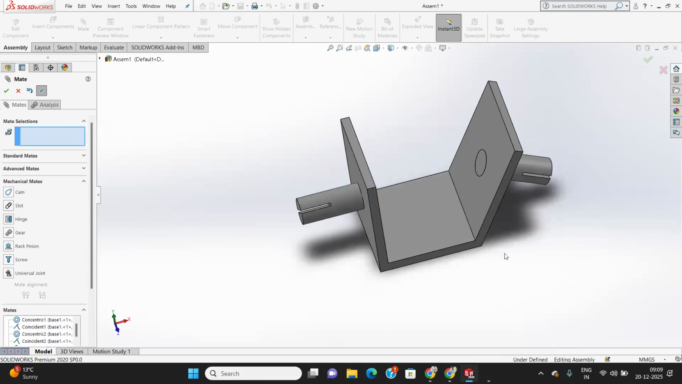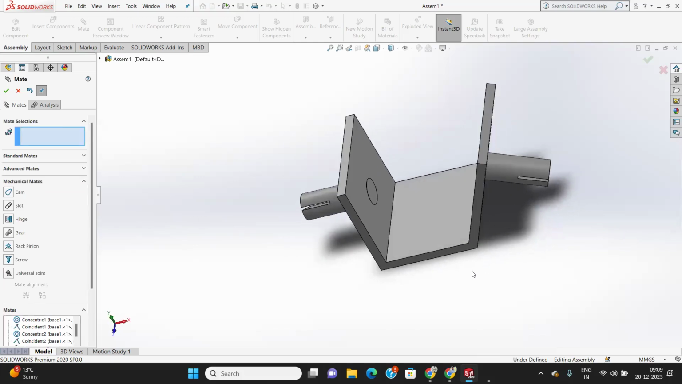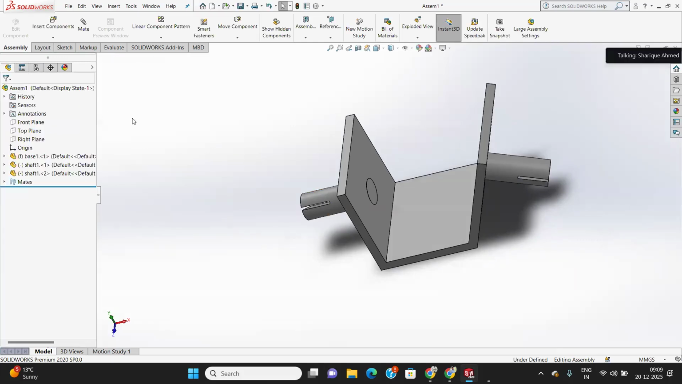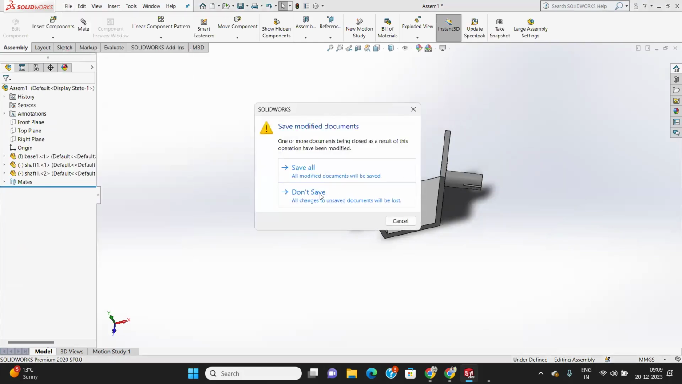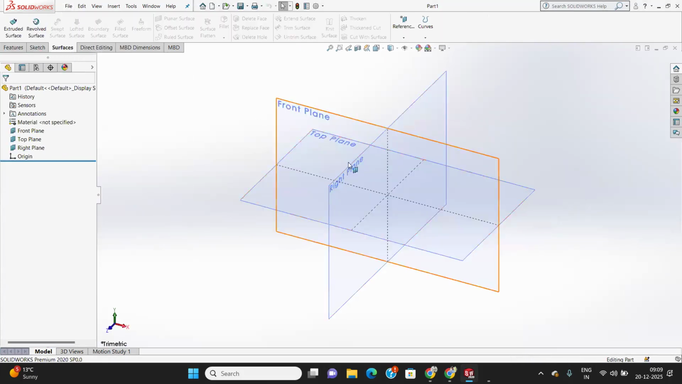Remember that this will be usable. That's clear. How to do that? Do it again and then check this out. This will work or not. Just close it and don't save here.